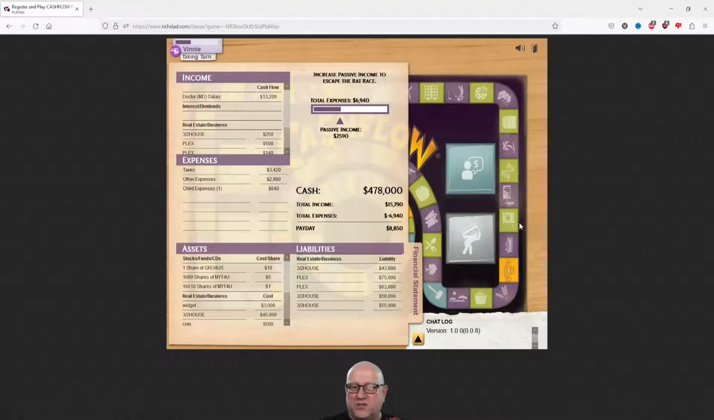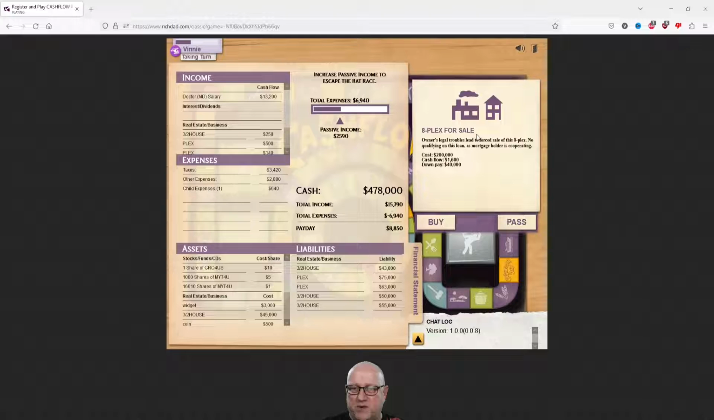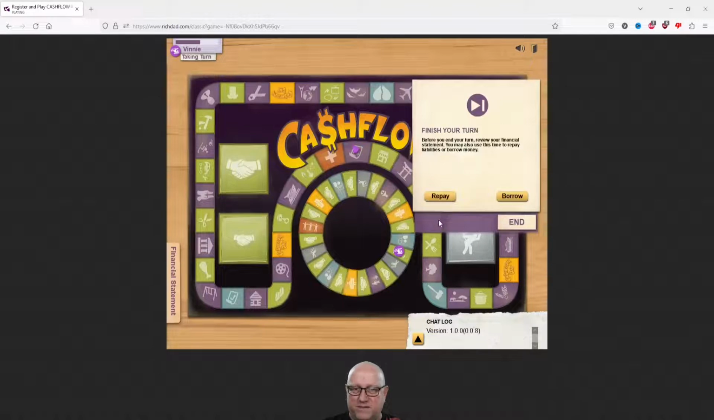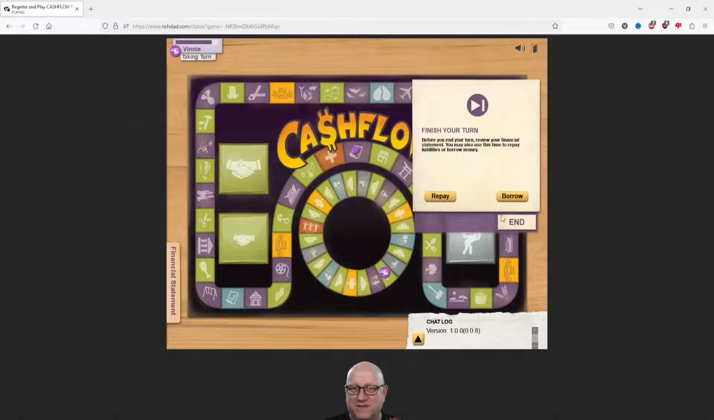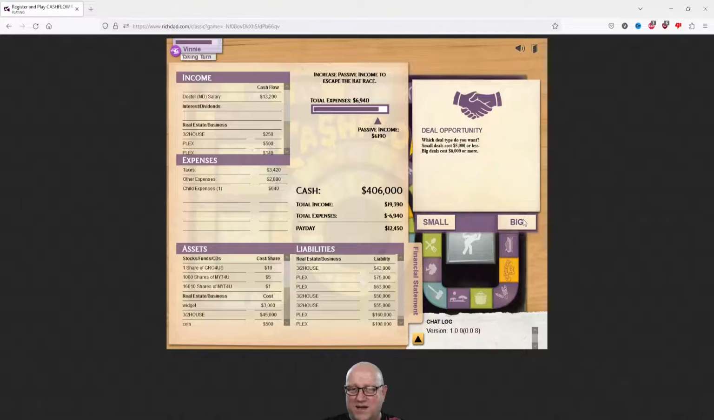A big deal this time. What have we got? We've got an 8plex for sale. Again, the one we sold earlier for the profit. We're going to buy it. Now we're on a roll because we've got loads of cash. Big deal again. It's big deals all the way. Buy. We're just about at the end. Let's roll it again. Another big deal.